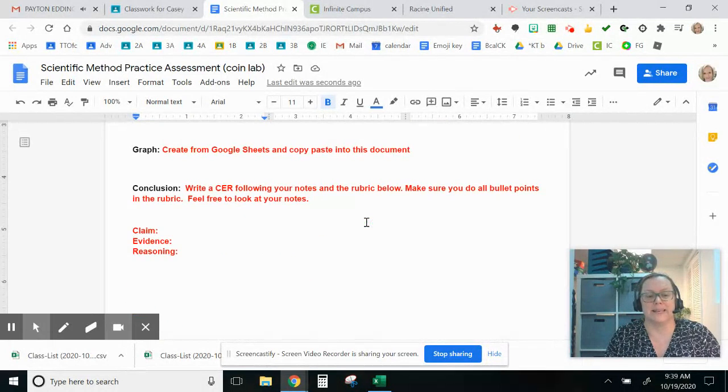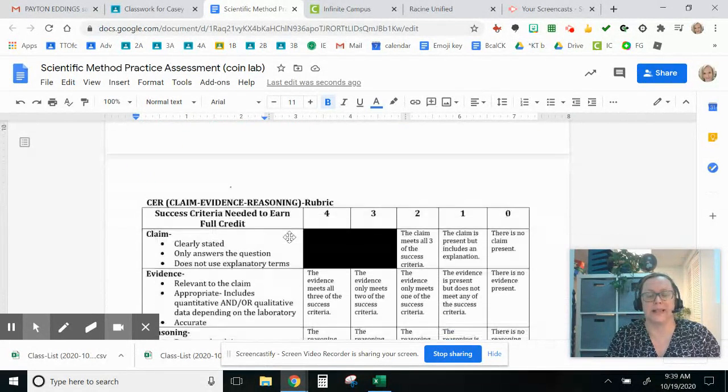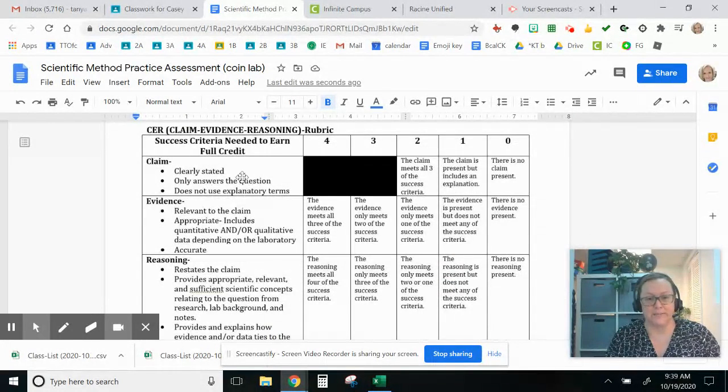And last but not least, for your CER, you have notes on this. We did a practice with the FizKeeper Lab, and some people didn't realize this. Down here at the bottom is a claim evidence reasoning rubric. Tells you exactly what you need for your claim. It needs to be clearly stated. It only answers a question. You're not including data here. And it doesn't explain. There's no because.